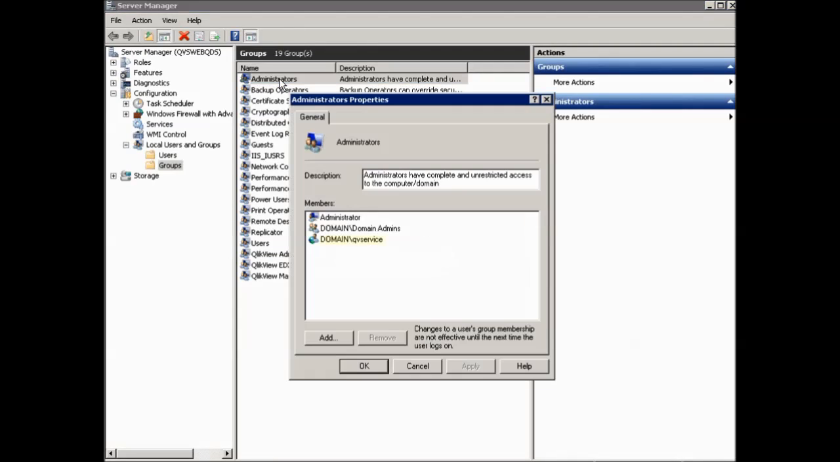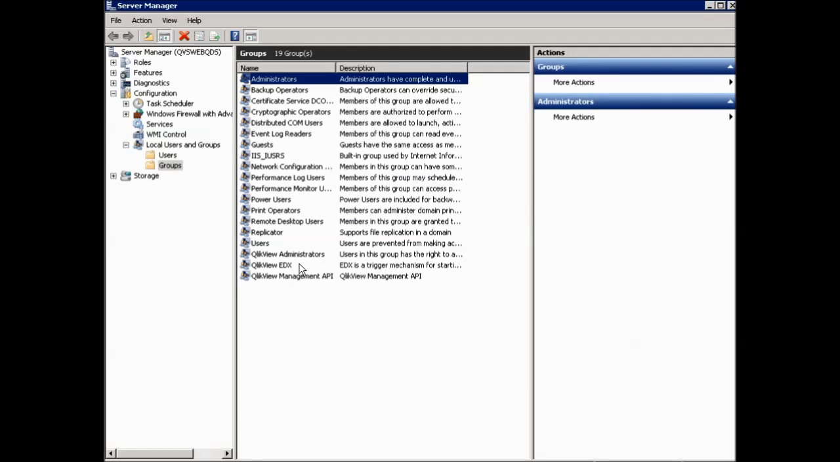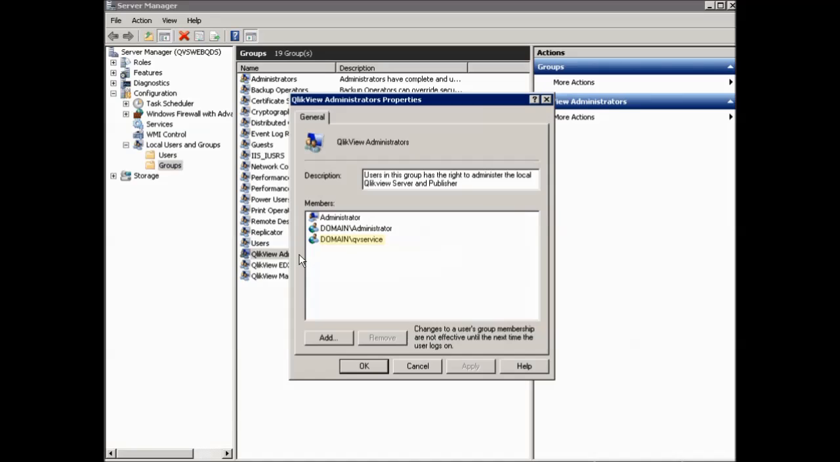Administrators. The Administrators group is the local administrator group on the machine where the service is installed. QlikView Administrators. The QlikView Administrators group is the QlikView specific group to allow communication between services and will be created whenever a QlikView server service is installed. This group can otherwise be manually created.